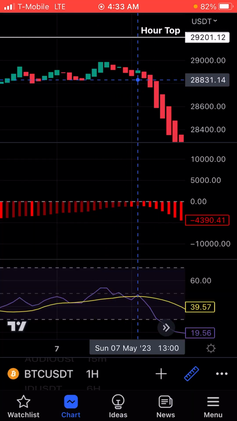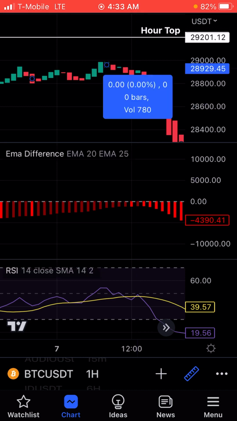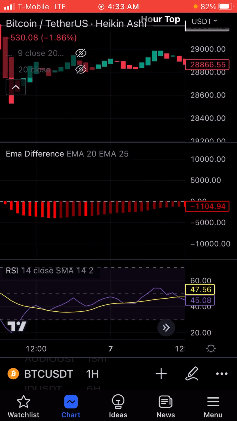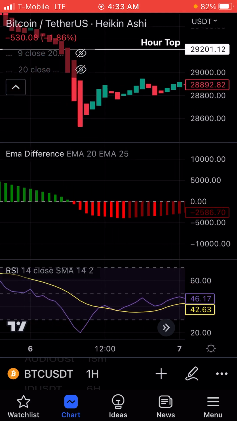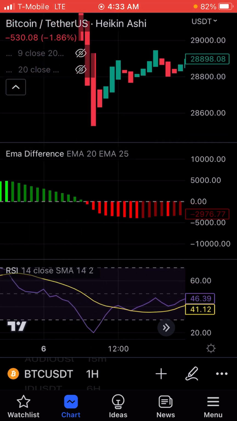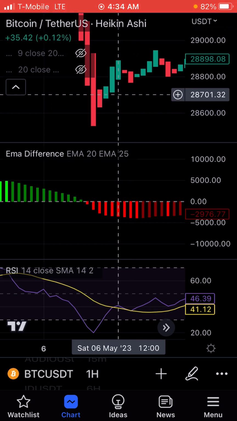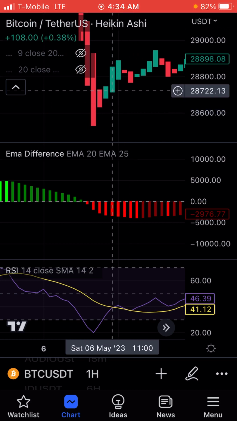You see right here where the purple line is going through the yellow line. That is a signal to me of a downtrend. And if you check it with the EMA difference, it'll double confirm everything. You can use the RSI for different things, but it's really effective here. If you find the moments where it's passing through the yellow line, that is a moment that I would come in for a futures trade.